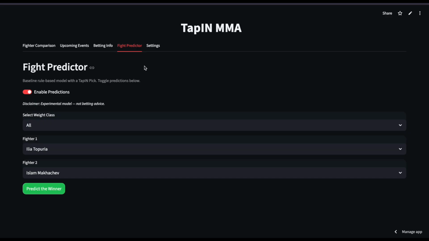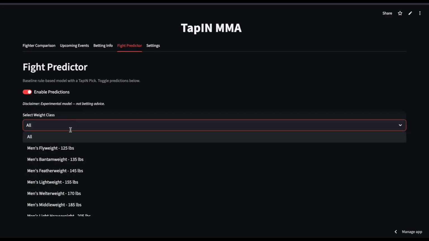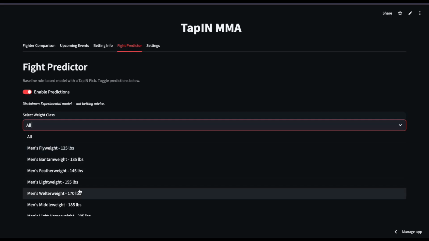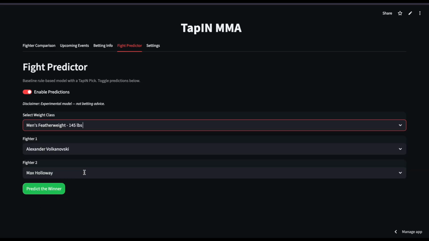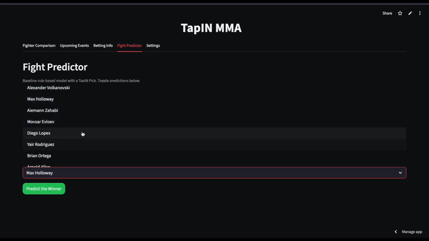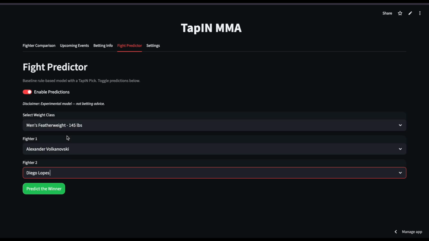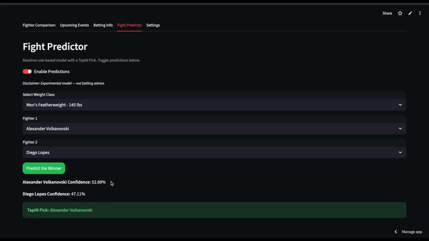So without further ado, let's get into how this works. Let's pick a weight class here. This time, I think we'll pick featherweight. It defaults to the champion and the number 1 ranked fighter in the weight class. But let's not look at Max Holloway. Let's look at an upcoming matchup, Diego Lopez, Alexander Volkanovski 2. This is a matchup that got announced recently. Let's hit predict winner. And we can see here that it gives Alexander Volkanovski a 53% chance.